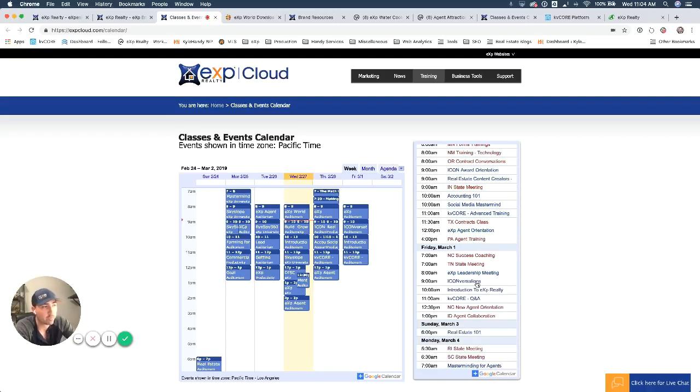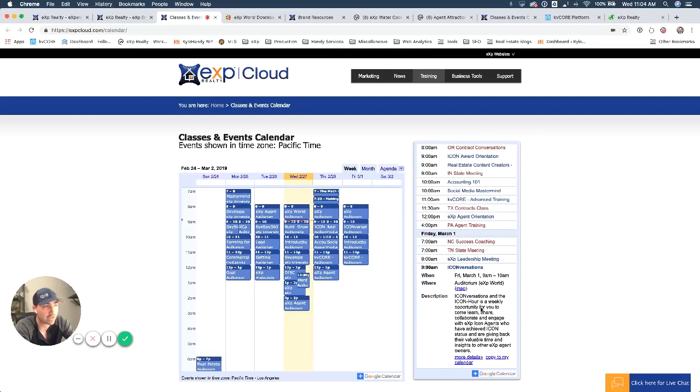The second one that I want to point out that I think you should attend is the iConversations. Again, this one lasts about 1 hour. It's in the auditorium right after the leadership meeting. Basically every week, eXp identifies 3 icon agents that they want up on stage to talk about their business, talk about what they're using as far as tools, technology, and resources to grow their business.